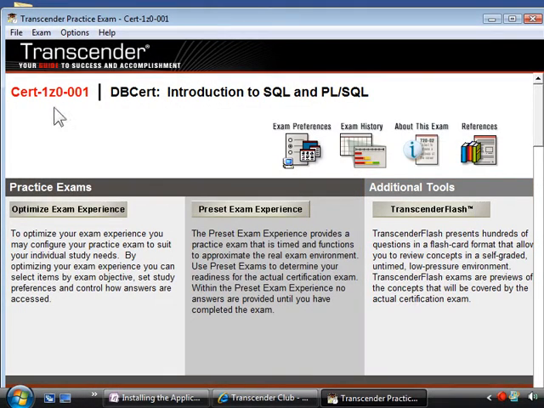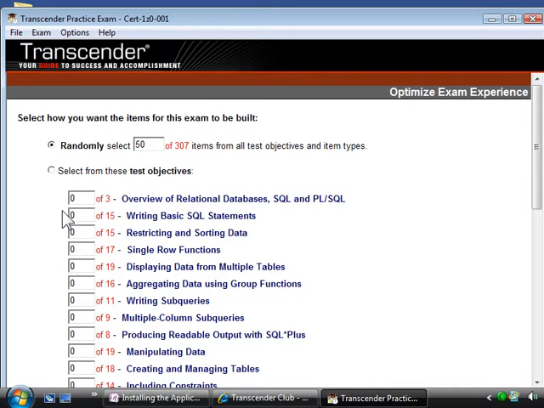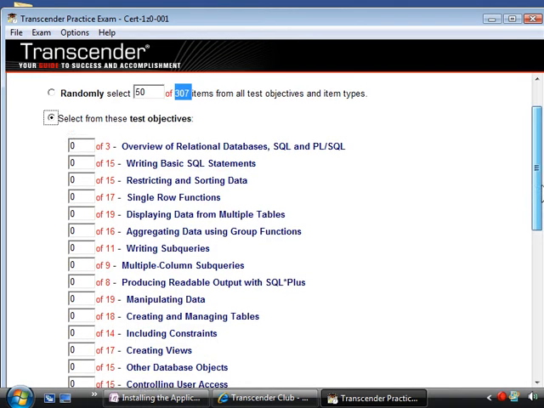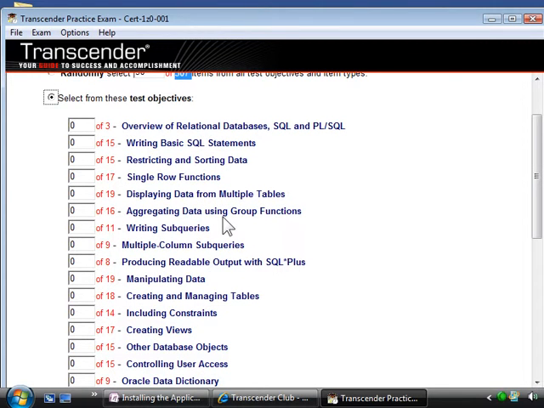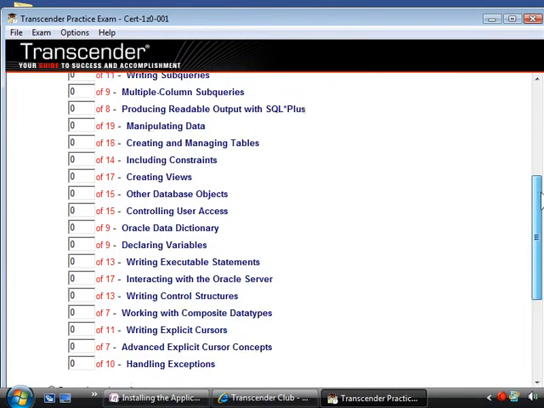Let's just choose the Optimize Exam Experience. Just so I can show you what that screen looks like, you could have it randomly select 50 questions, 25, you type in a number here out of, and it tells you 307 items. You can select from test objectives if there's a particular element that you have a really hard time understanding and you just want practice with that one test objective. You can choose that from here. I'm just going to choose 3 questions from the overview section.